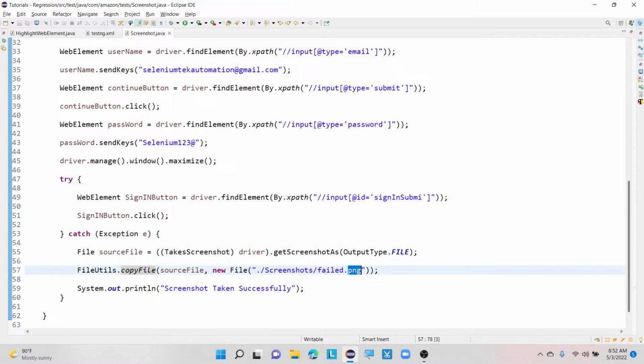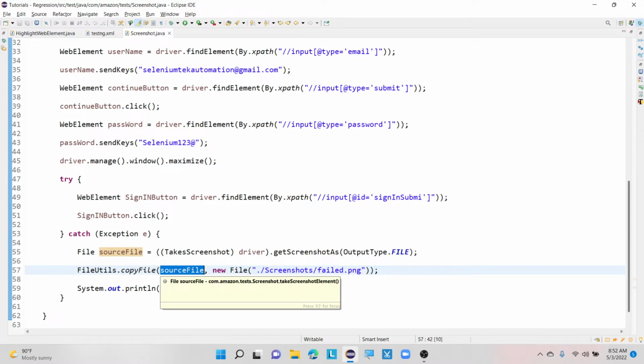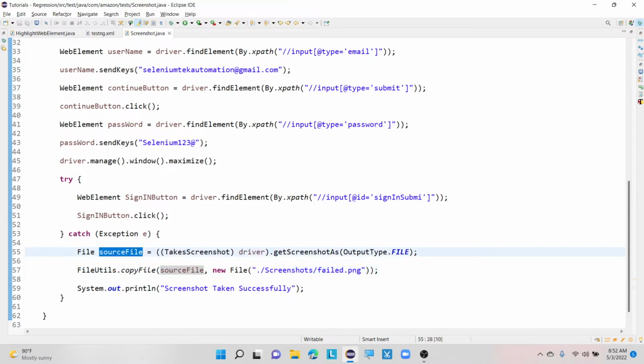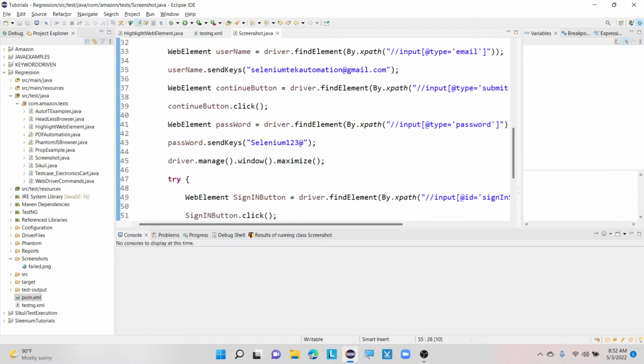Okay, so we are storing in source and file destination here with the help of the copy file method. Here my source file is this one. After capturing the screenshot, we are going to store it into some file. This is my source file, and where I am going to store it after capturing the screenshot, inside my current project only. So that's why I mentioned the dot operator here.